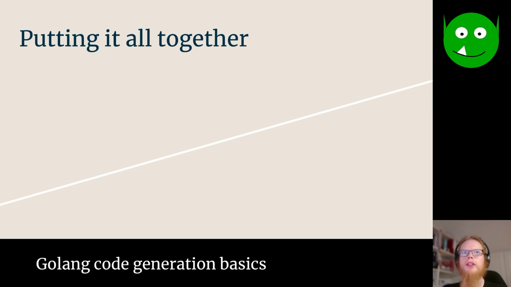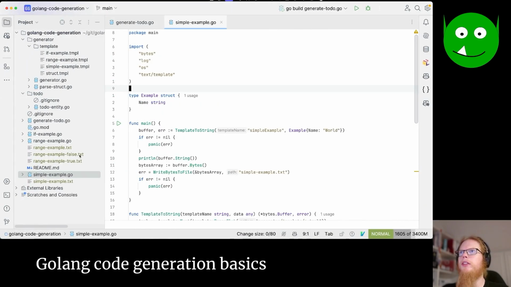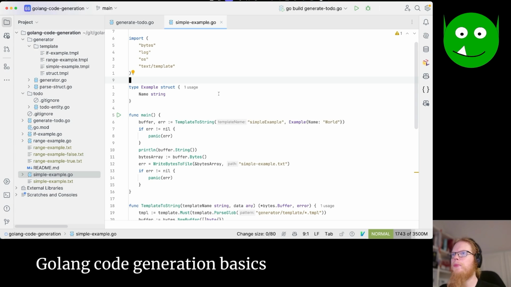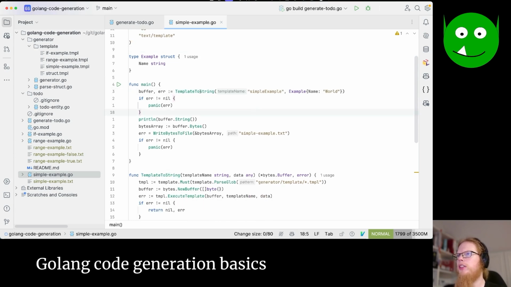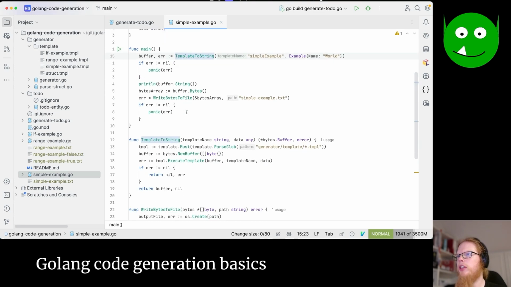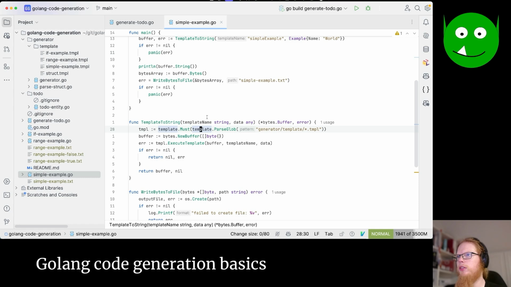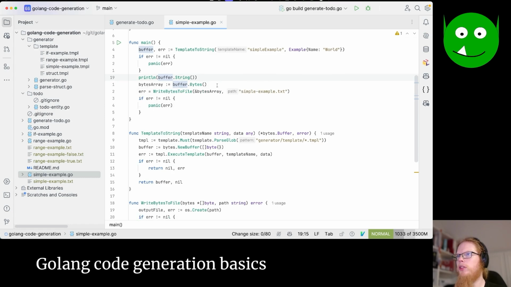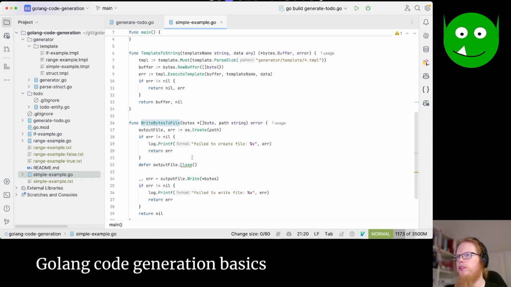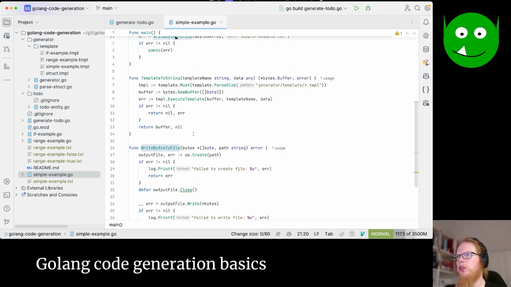So putting it all together, I will show some code. This is the simple example here. As you can see, there's our Example struct. There is the template-to-string function, which is what I showed you, to write the template into a buffer. We print out that buffer to the command line. Then we turn the buffer into a byte array, which we then write to the file. This is the file write function I've shown also.